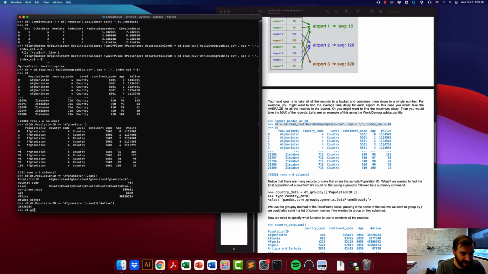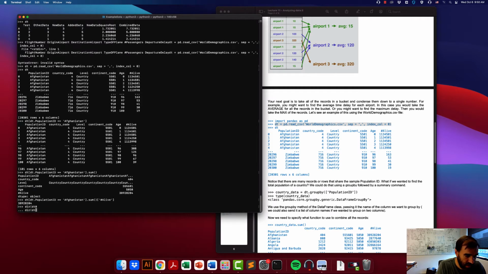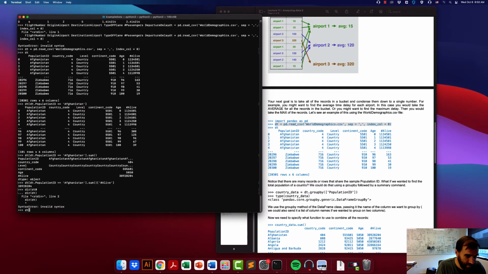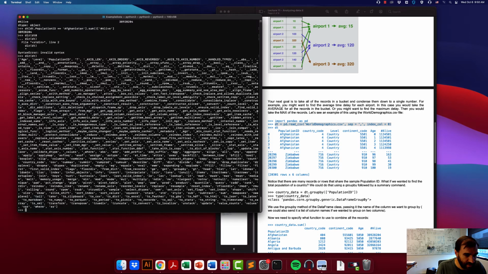So each data frame, so if we look at a data frame, try that again. It has this attribute called group by. And so grouping is an attribute. Sorry, there's so many things, it's kind of hard to find.